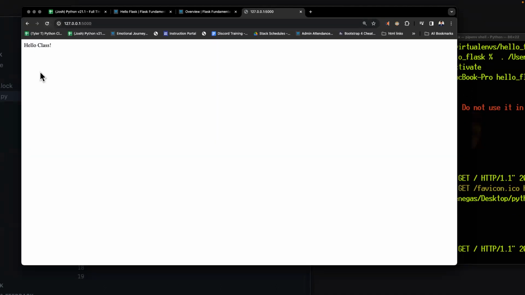So we're able to refresh this link now, and it says hello class. So this is our first running backend. After you've done this, you should feel like you've hit a milestone, right? I've started my first backend running through a virtual environment, and I'm able to see it in the browser. Hello class. I think it's pretty cool.